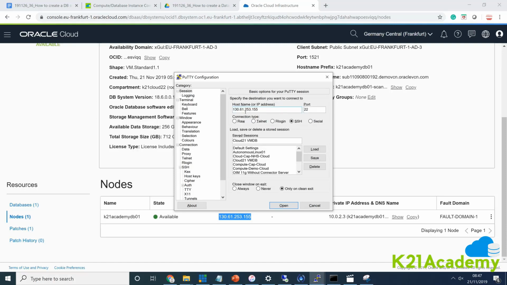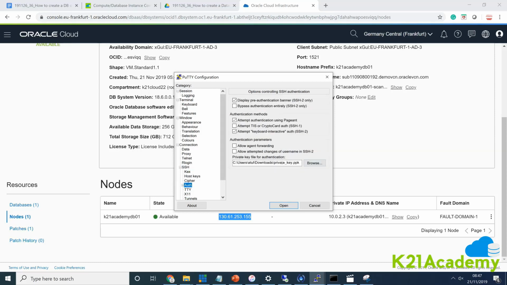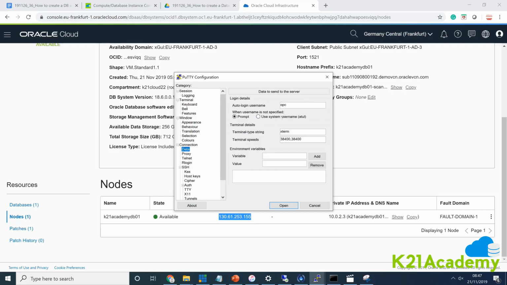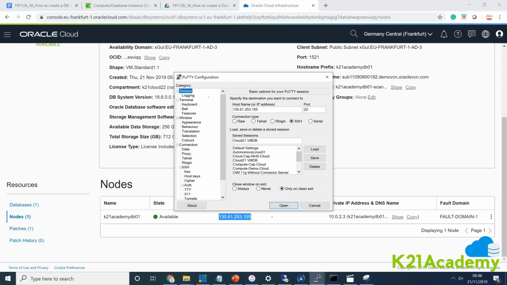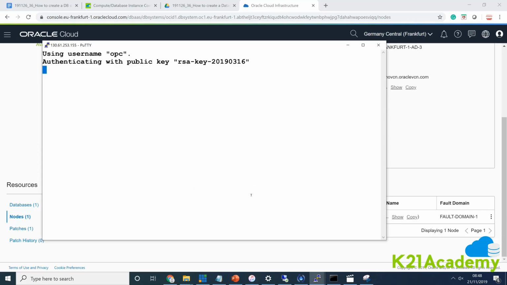I've typed here the IP address, and then you go under Auth and make sure you've selected the private key correctly. Also, under Data, I've entered the user as opc, or if you don't use the opc user, it will prompt you which user you want to connect as. So the IP address is 130.168.253.155 and click on Open. The first time, I'm going to get a message saying that the server host key is not cached. I want to cache it, so say yes, and then you're logged in as the opc user straight in.